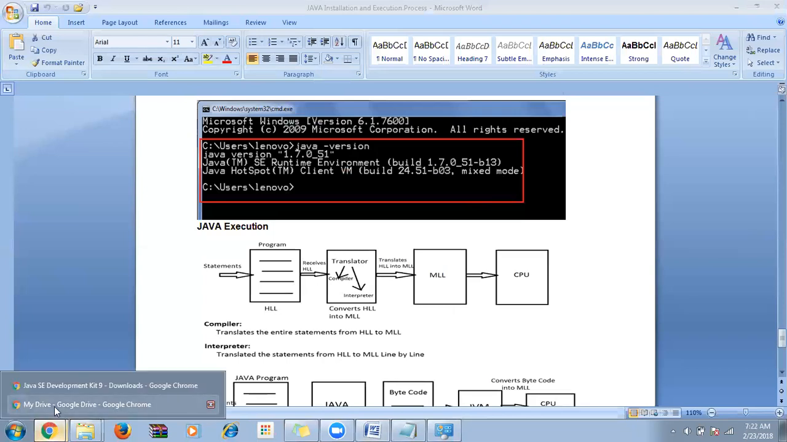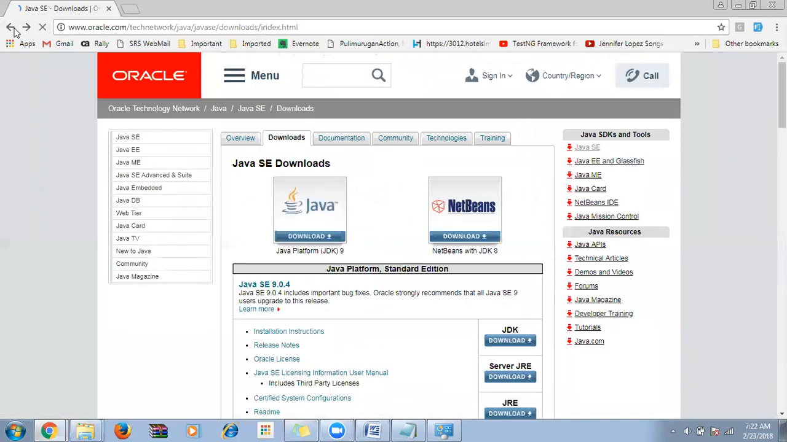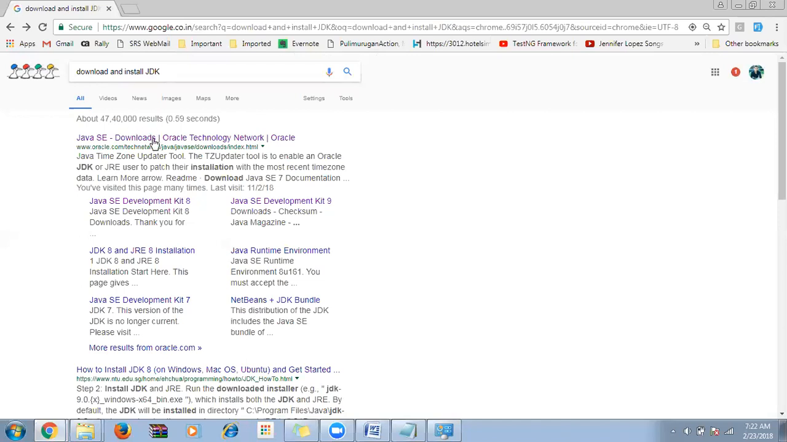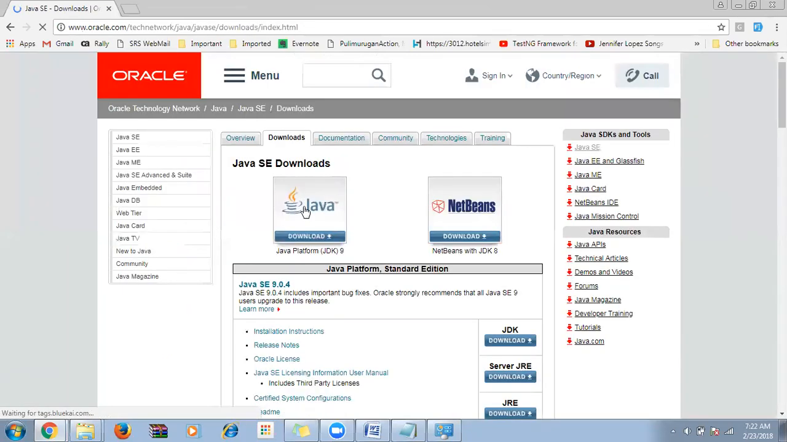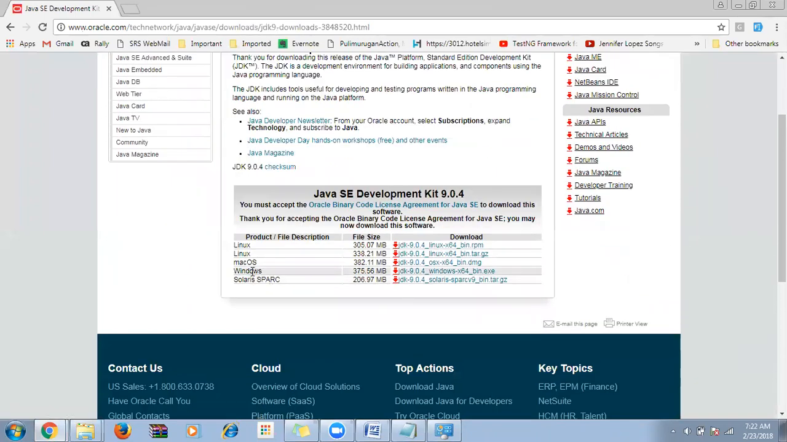I'll just give a small recap of what we have done for the Java and JDK installation. So simple. We just Googled JDK, download and install JDK. Went to the first URL. Click on the JDK platform. Then click on accept license agreement. Then go for Windows and then your specific information. For Mac, you will go for this. Then once the download has been complete, double click on it, click on next. The installation process will be complete.